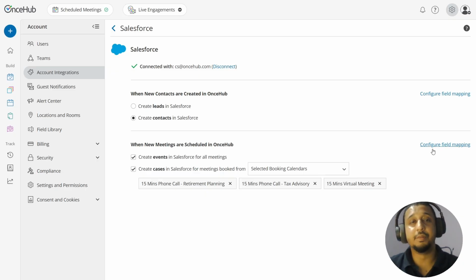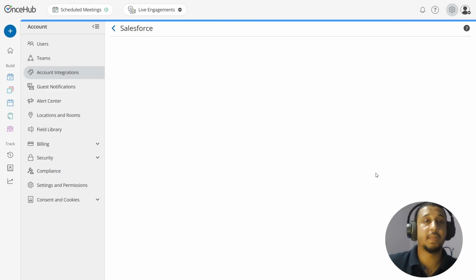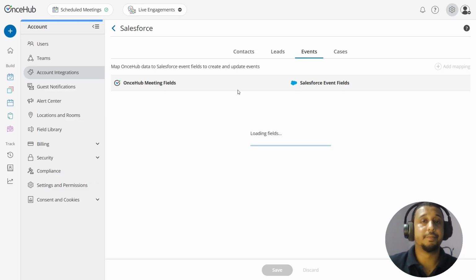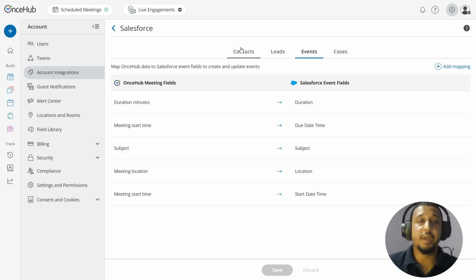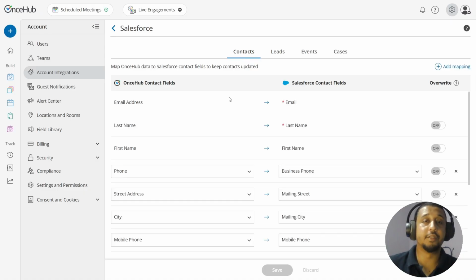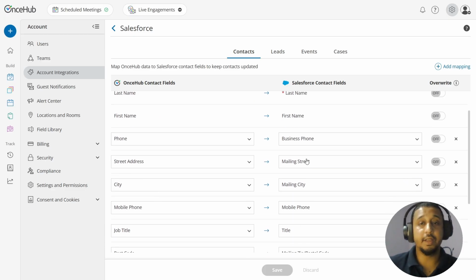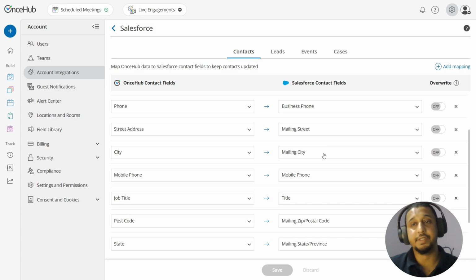Let's look into our mapping functionalities. Now, the mapping functionalities for all the Salesforce objects, that is contact, leads, events, and cases, can be accessed through the same page here. And we can see that we have the default contact fields like the first name, last name, email, all mapped to the Salesforce contact fields.